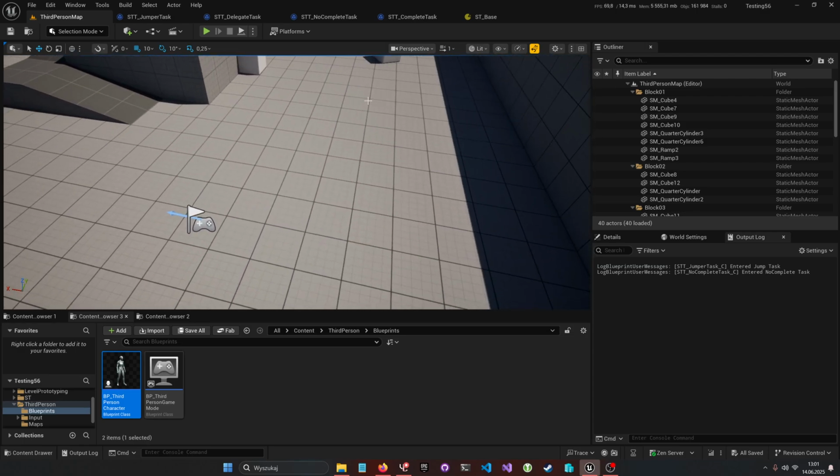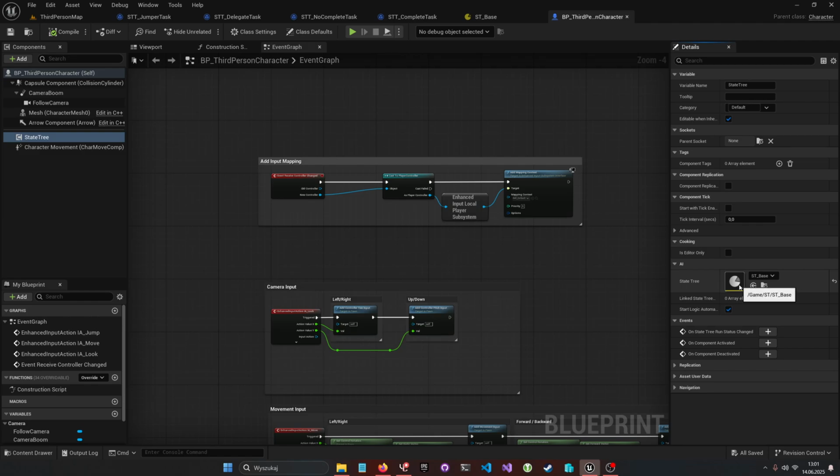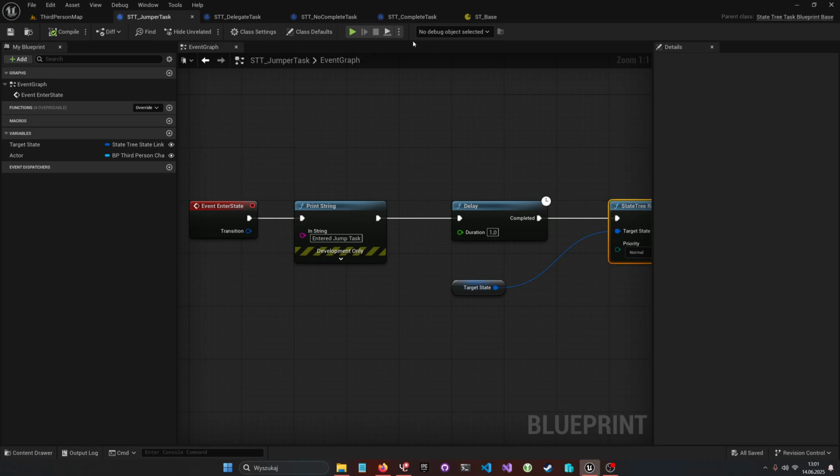What am I using here? As always, third-person template. I'm using a third-person character. It has a state tree component and state tree asset in that component. And let's go over tasks I'm gonna be using in that example.